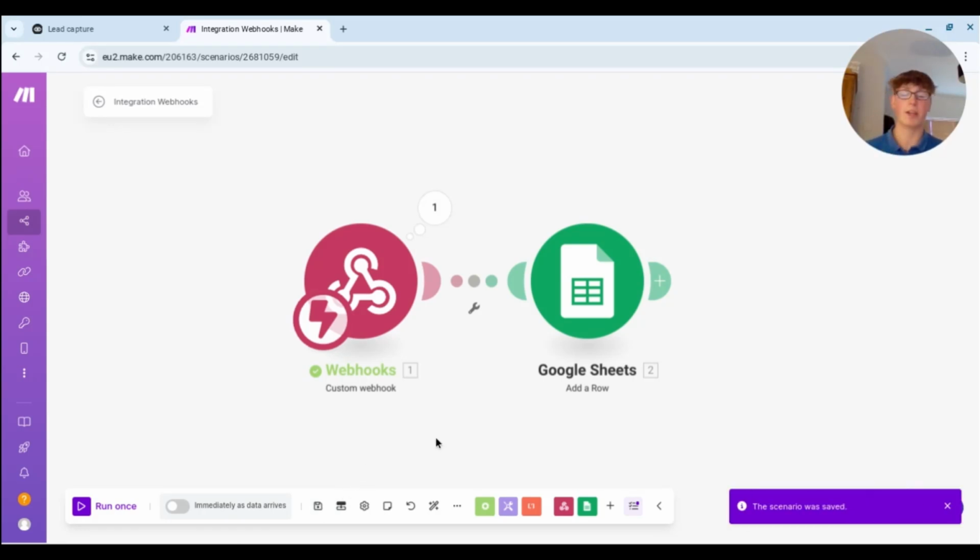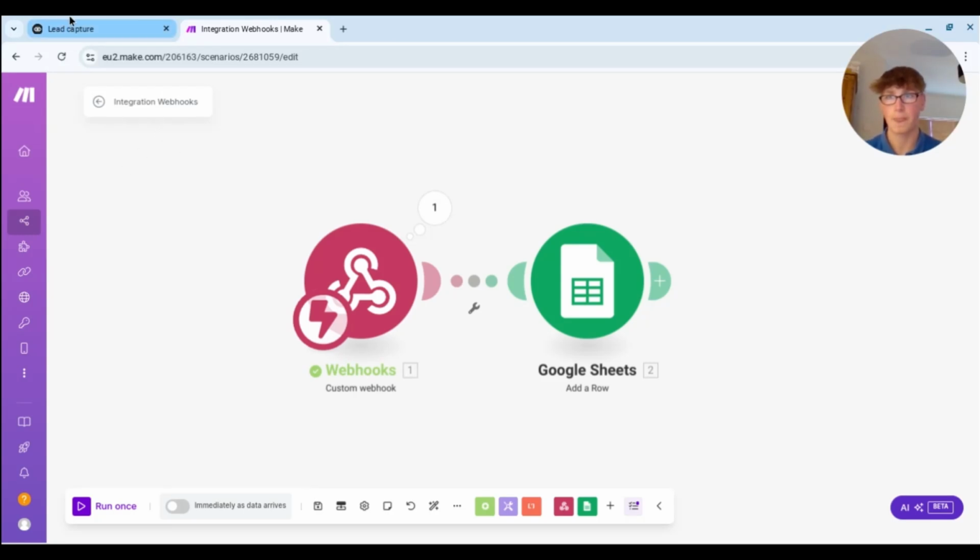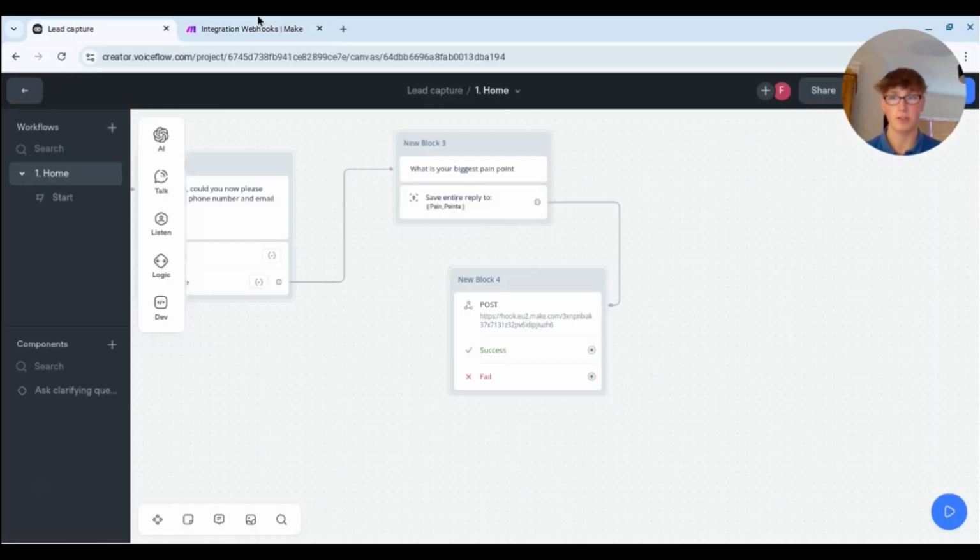Always remember to save your make.com templates and your make.com scenario, because if you are working on a big scenario and you forget to save it, there is nothing worse than that. It is a horrible feeling because you have to manually redo it, because it's not like Voiceflow or any of these other platforms.